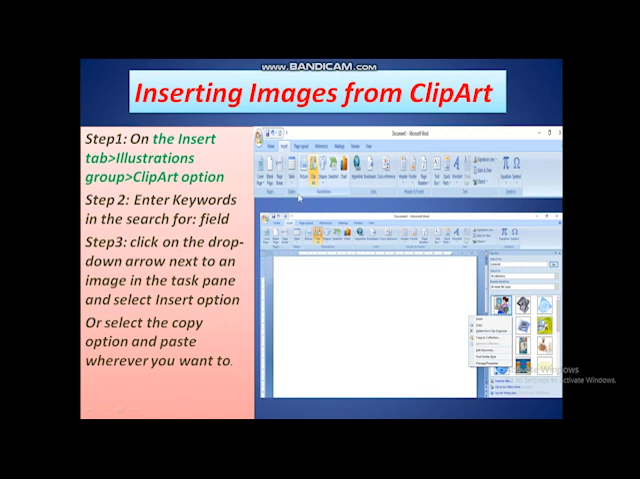As you click on this Clipart option, on the right side of your document window you will see this area. In this you have to write in the search for field the name of the picture you want to search. Suppose I have written here computer. Then you need to click on this go button, and as you click on the go button, the pictures will come in this area.